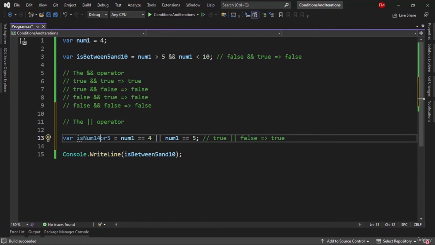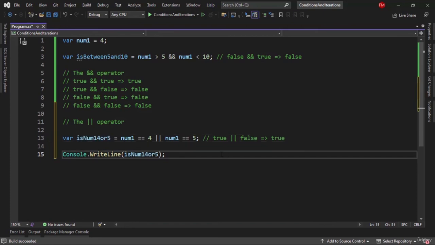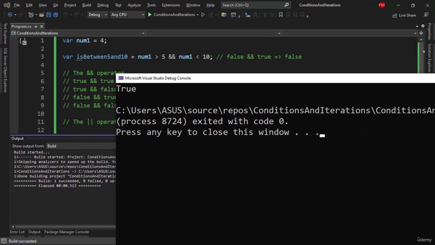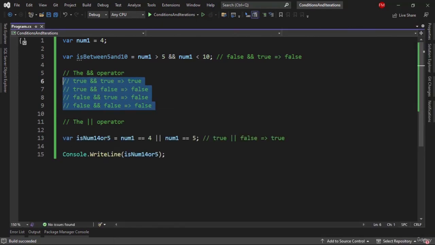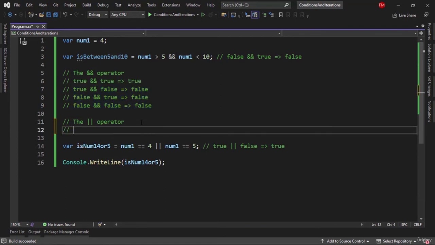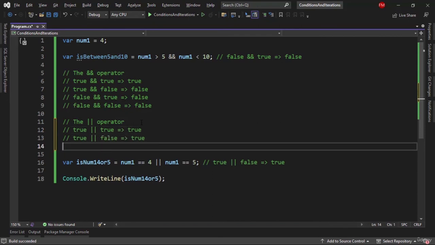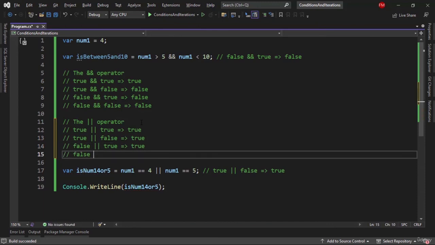So let me just prove this to you. Let me put that on the console, and let's see that indeed we have true. If we do the same exercise that we did here, but with OR, we're going to get the following. True or true returns true. True or false returns true. False or true returns true. And finally, false or false returns false.